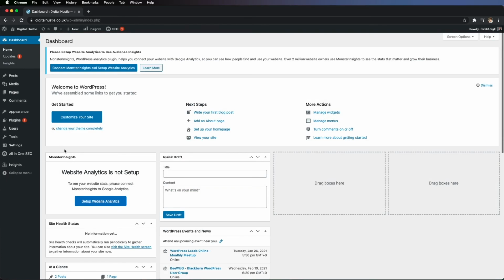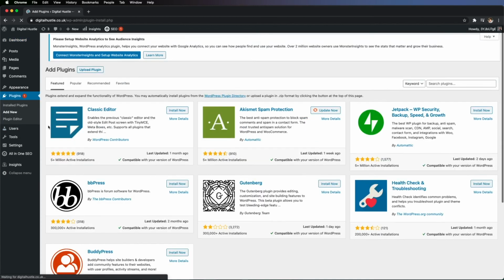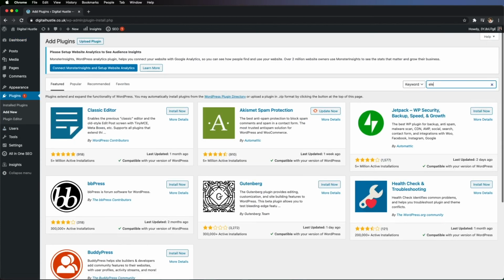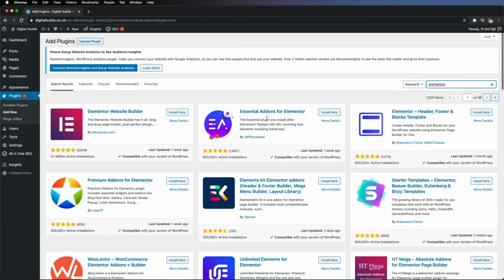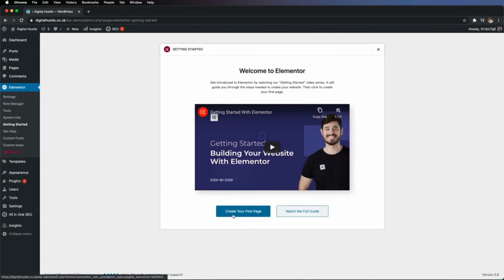There's one plugin that I really want to mention to you as well once you're building your website. If you come back to plugins and click Add New and search Elementor, this is absolutely one of the best website builders that I've seen, not just on WordPress, but on any other website as well. This is an absolute must-have if you want customization over your website building. I'm just installing it now, and then once it's done activating it, I'm just going to create my first page quickly through this.